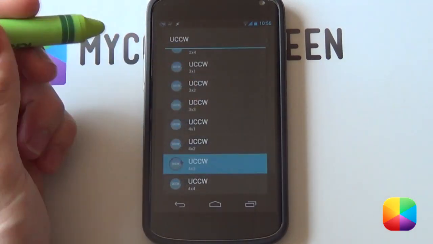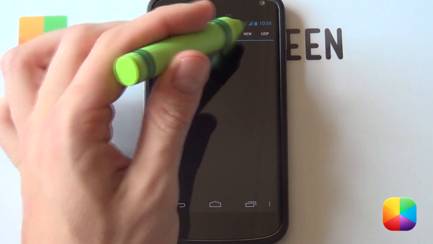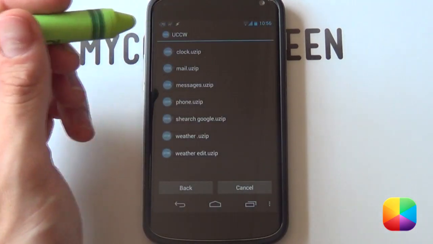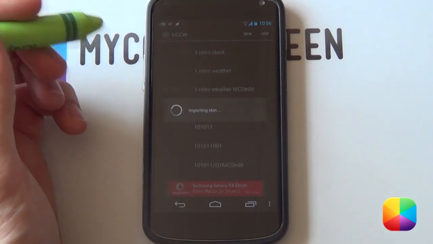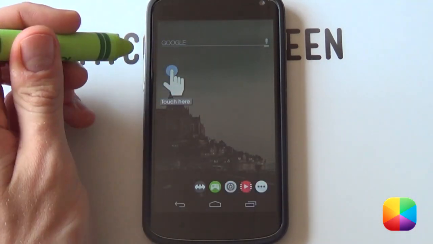So remember, it doesn't really matter. Let's go for any size like that. It's going to go back into my uzip icon at the top there. And let's go for the clock.uzip like that, just because it's the one underneath. So it's just going to import it like this, tap the hand.